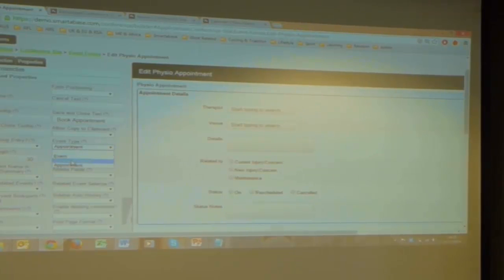So the scheduled ones are schedules, appointments are appointments. And that just differentiates which modules this form will end up working in. Cool. So that's about it for the build bit. Hopefully I didn't get too technical and over many people's heads.